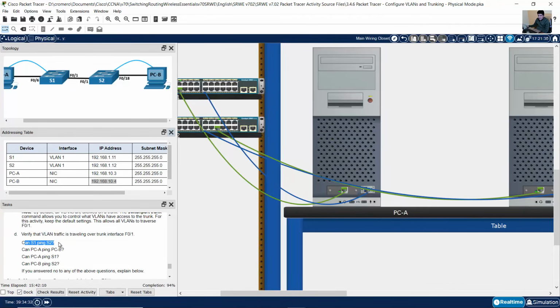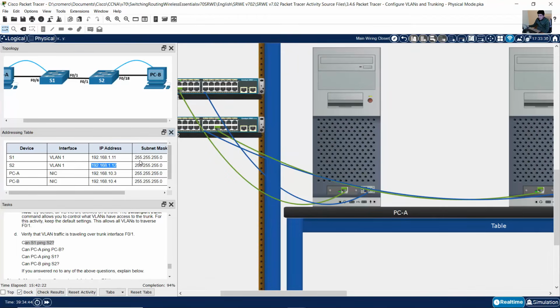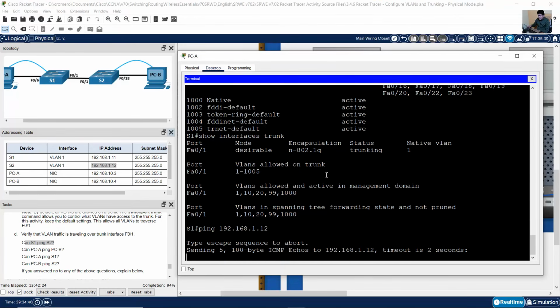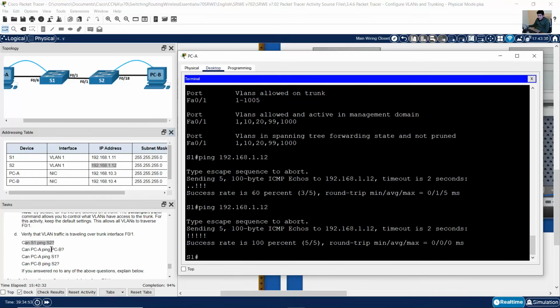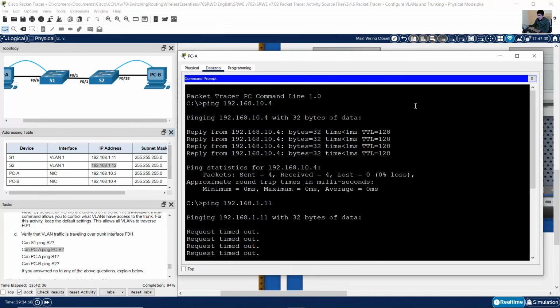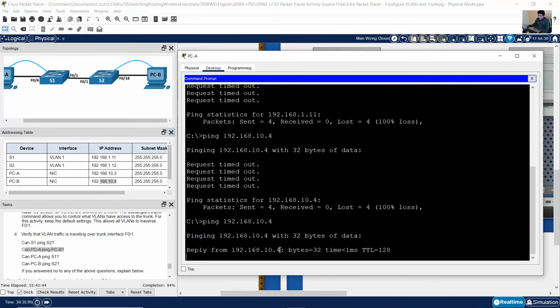Can S1 ping S2? Go to PCA, go to the console of S1, ping 192.168.1.12. Remember, 112 is S2. Enter. Success. Repeat, success. PCA, ping PCB: close terminal, open command prompt, ping PCB. PCB is 10.4. Enter. Success.